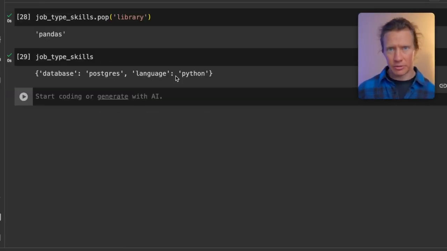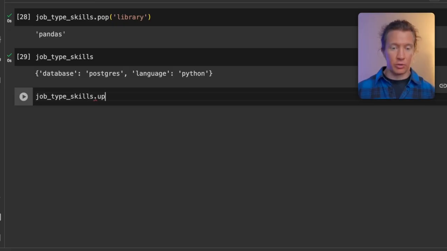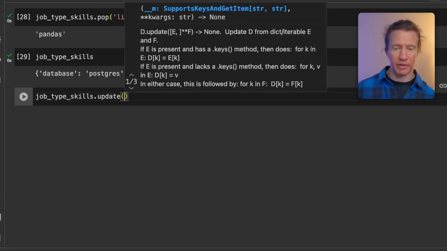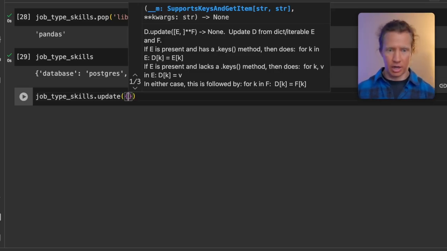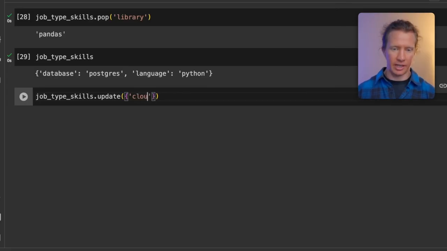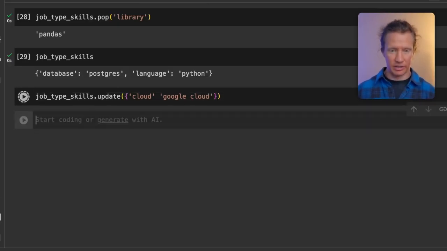Now we can remove items from a dictionary, but what if we want to add to it? Well, this is where the update method comes into play. So to update the dictionary, use the update method, and inside of here, I'm going to provide it with a dictionary. So let's say I wanted to add cloud technologies to this. I'll start by defining cloud, and then after that, I'll add in what cloud provider I'm going to go with. I prefer Google Cloud. So in this case, running this with Shift Enter.